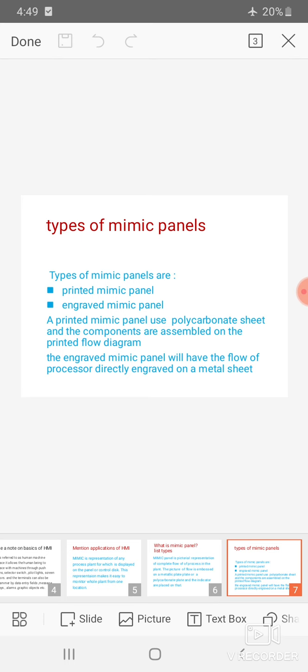Already this question is repeated here. A printed mimic panel uses polycarbonate sheet and the components are assembled on the printed flow diagram, whereas the engraved mimic panel will have the flow of processor directly engraved on the metal sheet.